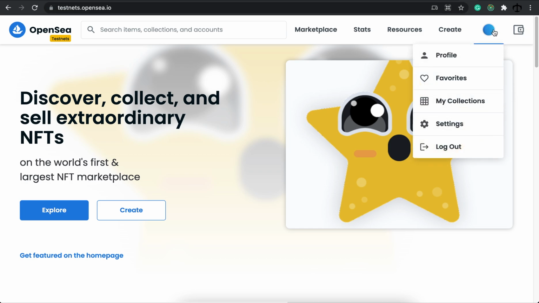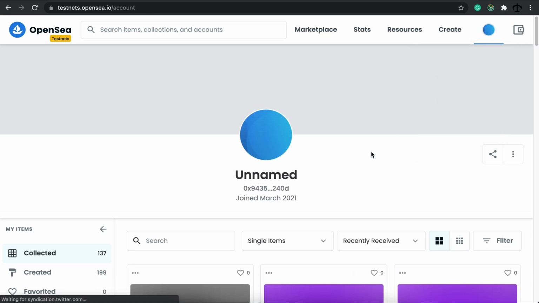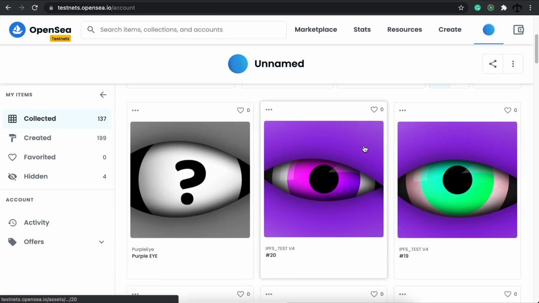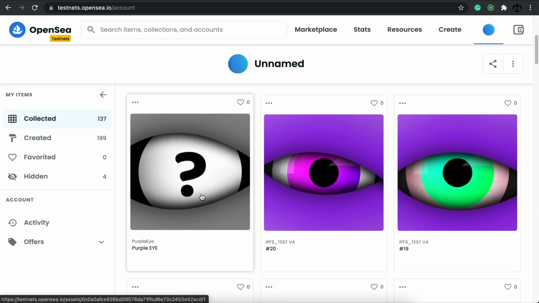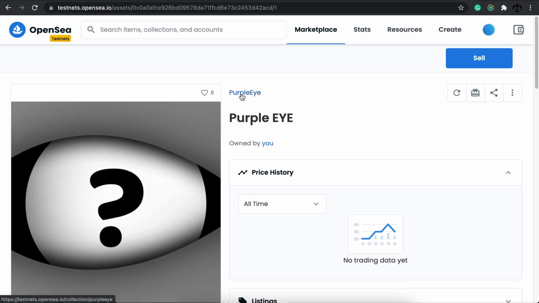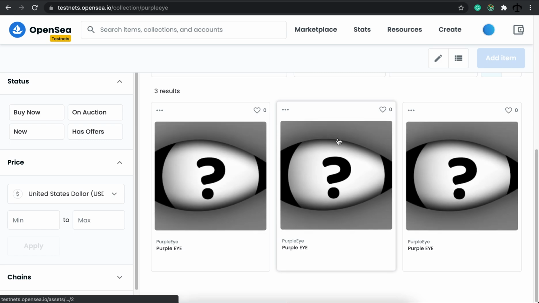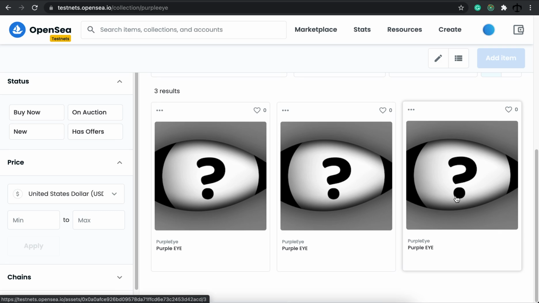Once we're on the test network, we can go to our profile like normal, and we will see, big reveal, the Purple Eye collection is live. Now, because you own this collection, you can go to it yourself, click on it, and you'll see there should be 3 items, because remember, I minted one, and on another address, I minted another 2. So there they are, and they're not revealed yet.